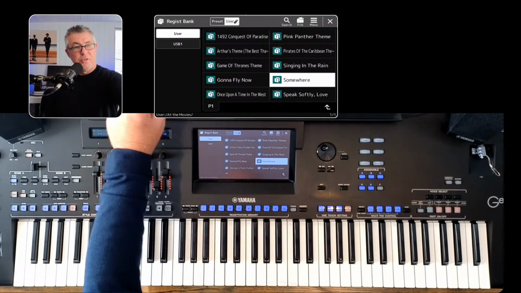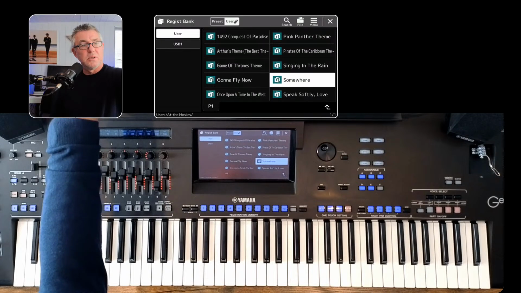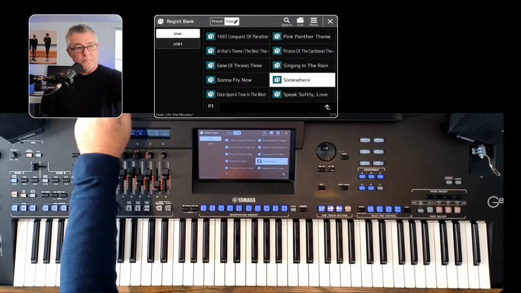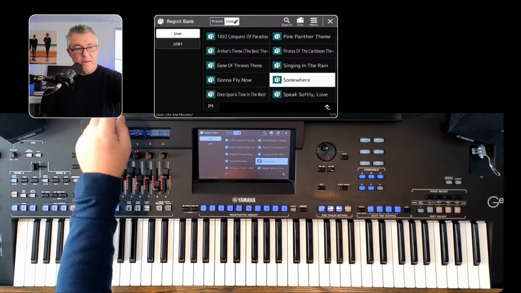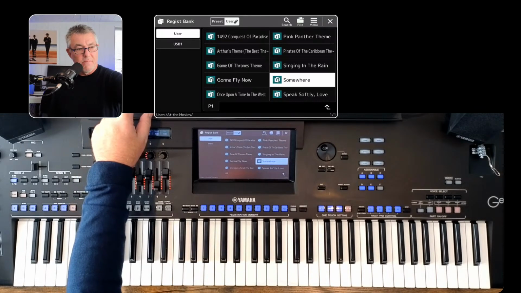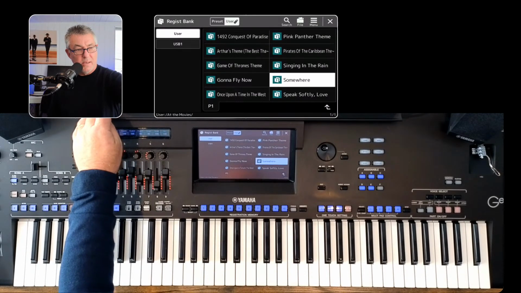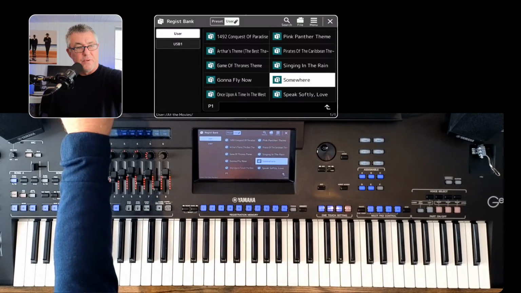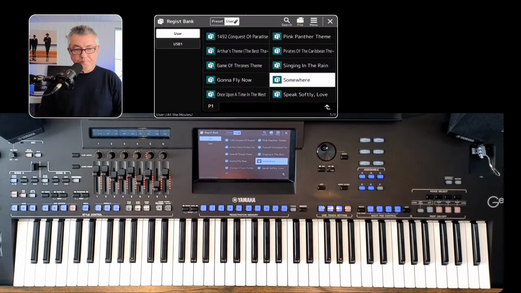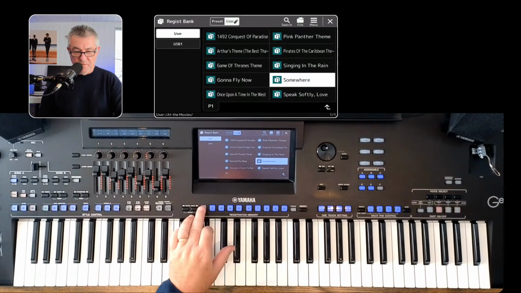Maybe finish with this one because I just love this song. This is a piece from West Side Story, and it's in our movie bank. And we'll leave you with this one. It's a little thing called Somewhere. Where are we? Yes, I have got it. That's good. So we'll do this one for you.